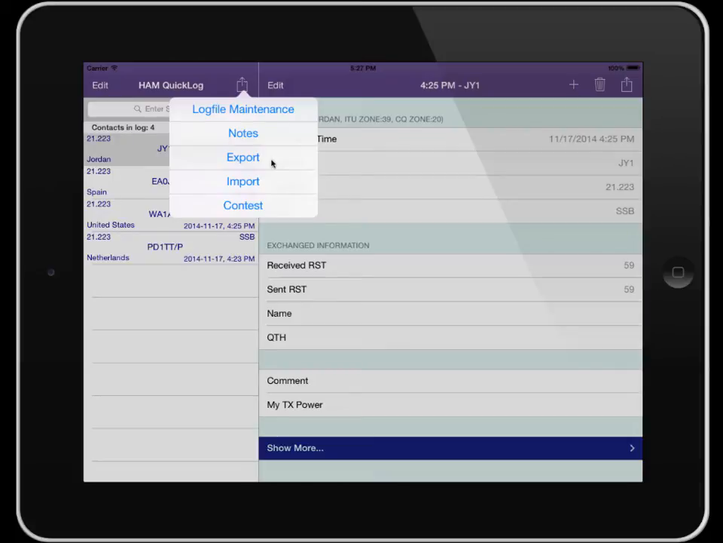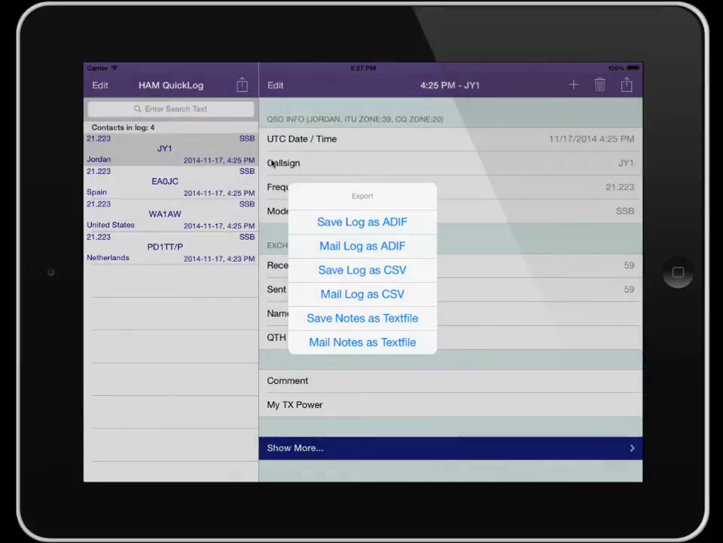You can export the information. What is very useful, what I'm doing a lot, is when I enter a certain log, I'm just mailing it as an ADIF file to my email account, and then with the mailed log I'm importing it in my desktop logging software.